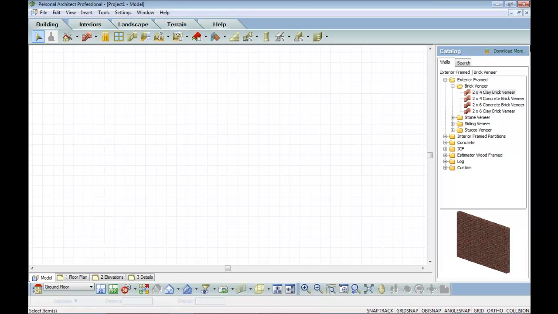The builder as well, but the builders do tend sometimes to gravitate towards Envisioneer because of the offering of the cut list and the quantities. But if the cut list and quantities are not something that the client or the builder needs at this time, then Personal Architect Pro is a great alternative.